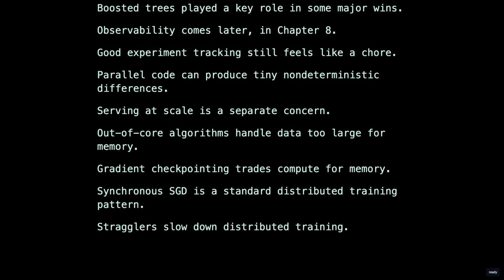Once training is split across machines, the slowest worker can hold everyone back. That is why distributed systems often need strategies for heterogeneity and straggler mitigation.